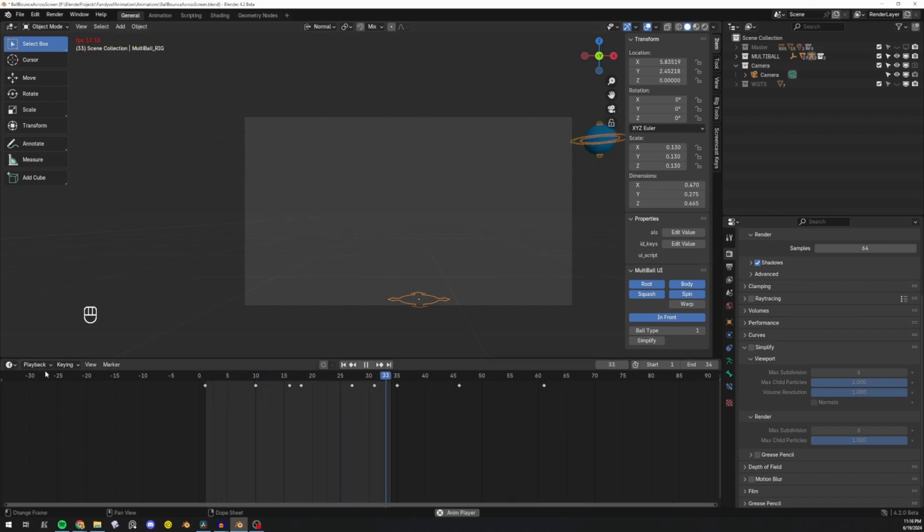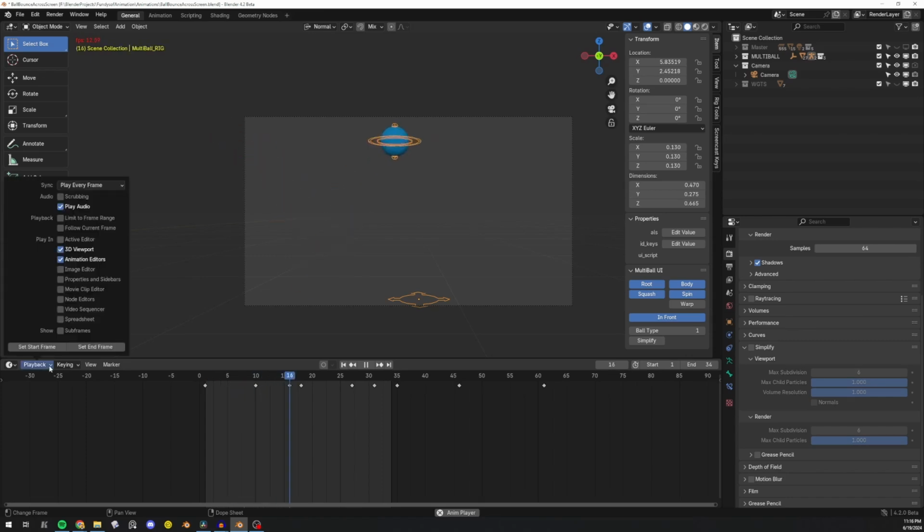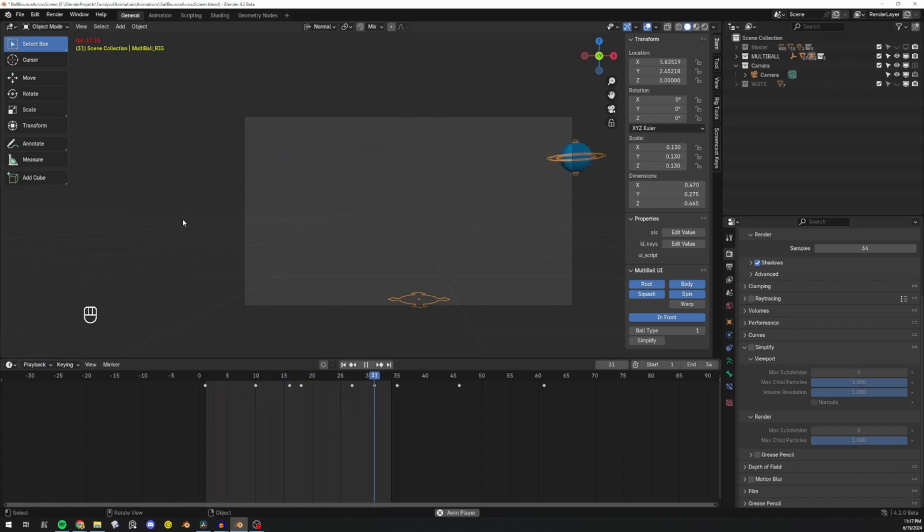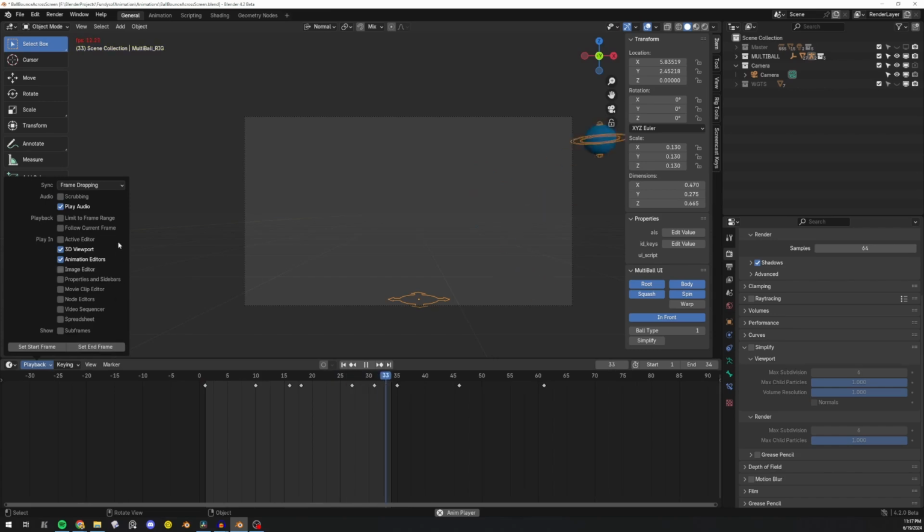The next thing we can do is check the playback settings located here at the upper left corner of the timeline. By default, it's set to play every frame, which means it's going to force the computer to show you every single frame of animation. Let's now change this to frame dropping. What this is meant to do is drop frames that the computer can't calculate fast enough and keep the animation going at the set frame rate.